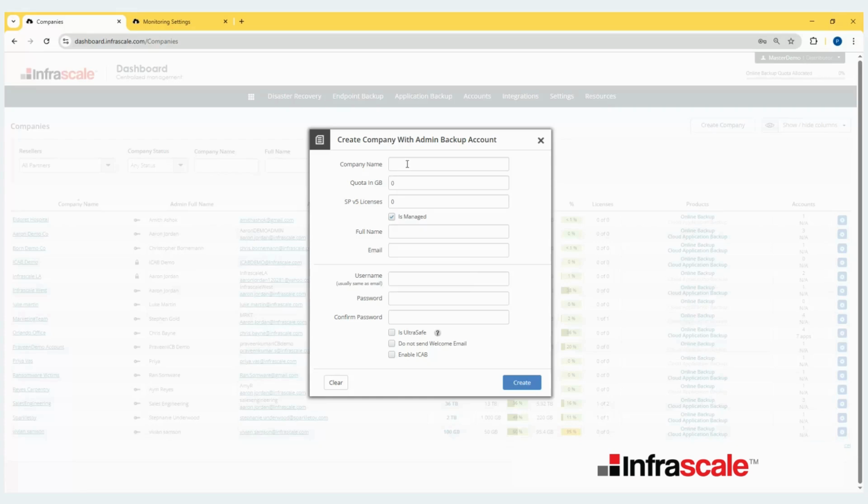You provide a company name, allocate the storage, and let's say you're managing the solution for your end user, you're going to keep this box checked. If the end user is going to manage the solution, you'll uncheck it and then create the company.